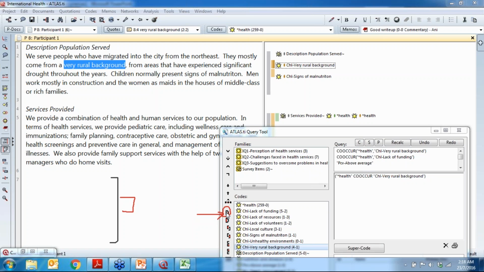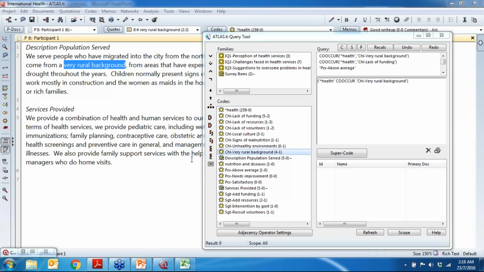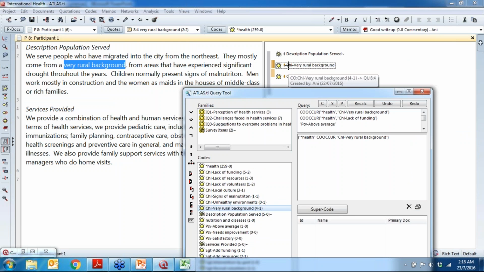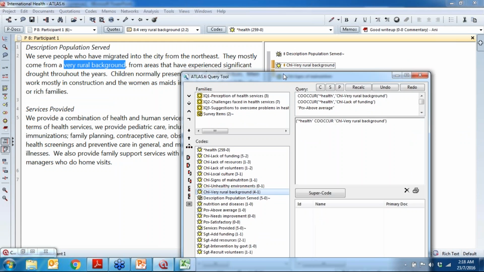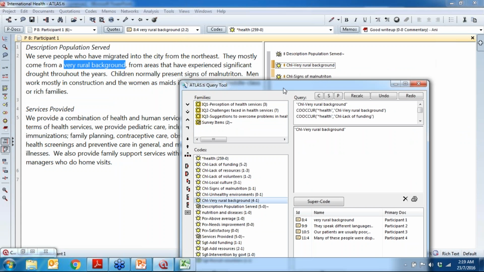Then you will click on this icon, within, because it will retrieve for us all the quotations for that particular instruction. It will bring out only the red ones if it is within the code name of our instructions. So in this case, when I choose description of the population served occurring within, I'm going to choose very rural background within description of the population served. And then I'm going to click on this icon.